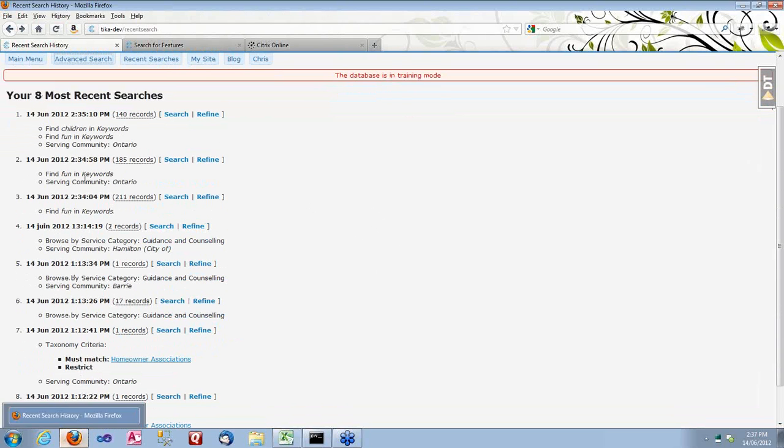A little bit about what's available on this page. It shows you when you did the search, how many records were returned, and the criteria of your search. You have the opportunity to perform that search again, and you can refine that search, which means sending this criteria to the advanced search form to add additional criteria. If you put your mouse over the number of records, it will tell you which view you searched in, and also the language of your search if you're doing more than one language.